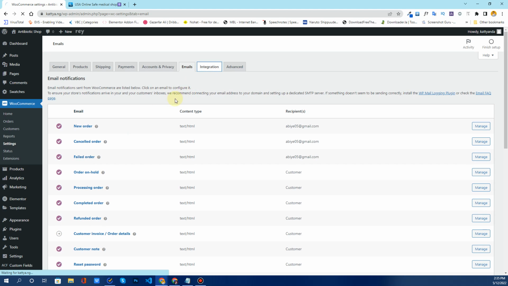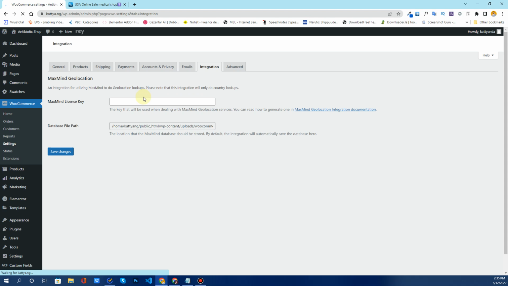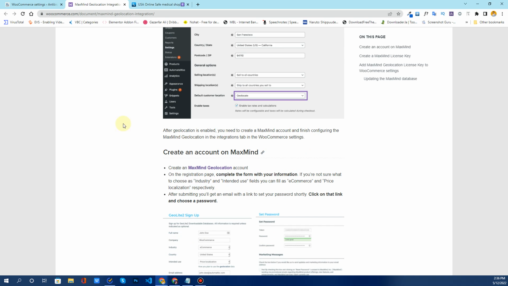In the next tab we have integrations tab. In the integration tab, you can integrate the MaxMind geolocation here. The MaxMind geolocation, you will have to insert the API keys there. As they say, the key that will be used when dealing with MaxMind geolocation services. You can read how to generate one in MaxMind geolocation documentation, so you can read about MaxMind geolocation from here.